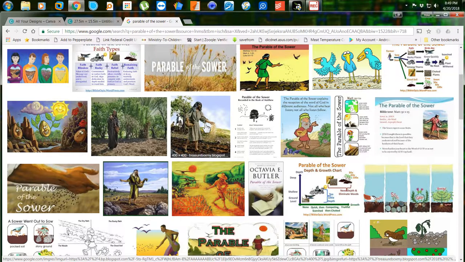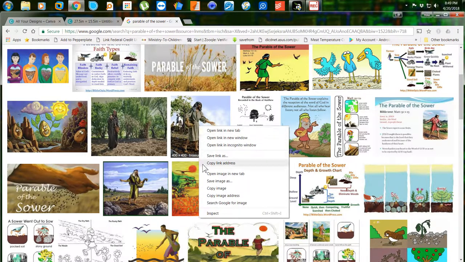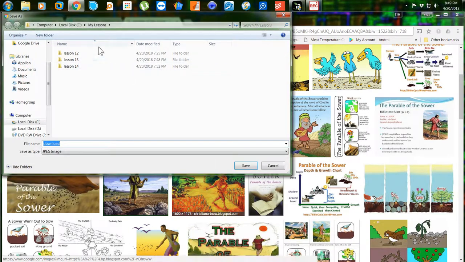So we can find one we want to download. We simply right click on that image, go down and left click on Save Image As. Now you'll want to create a folder such as My Lessons.